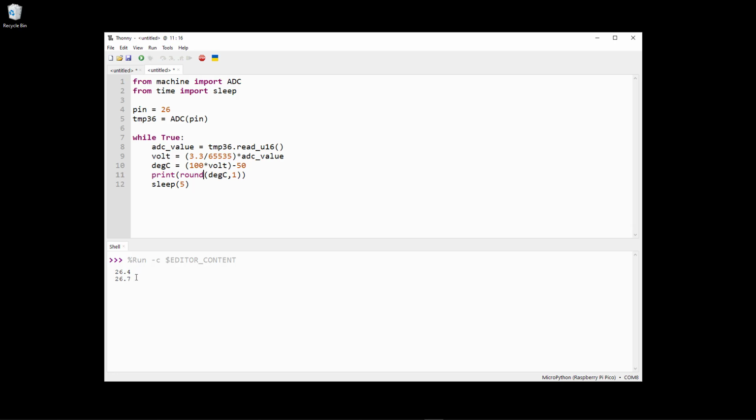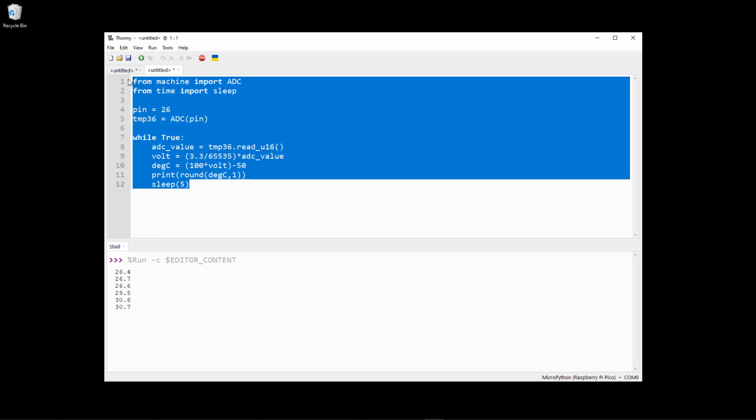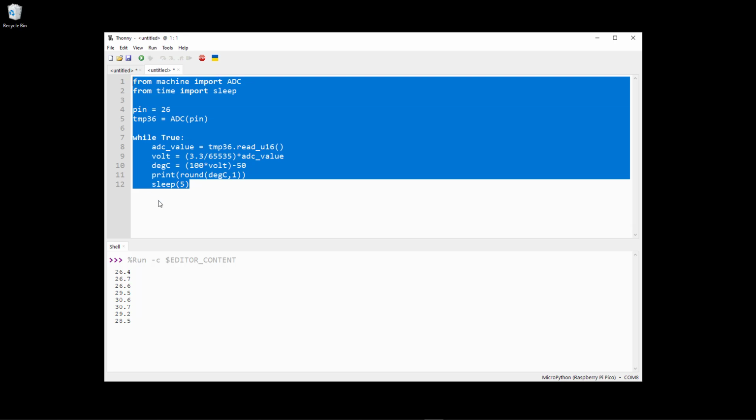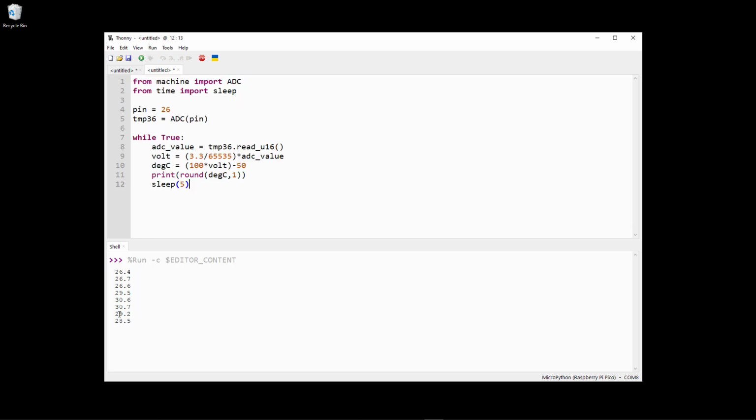26.7. Now I can hold my fingertips on the sensor, and hopefully you will see that the temperature increases. So now it's 29.5, 30.6, etc. So basically this is how you connect a TMP36 temperature sensor to the Raspberry Pi Pico, and then create this simple program in order to read the temperature value from this sensor.